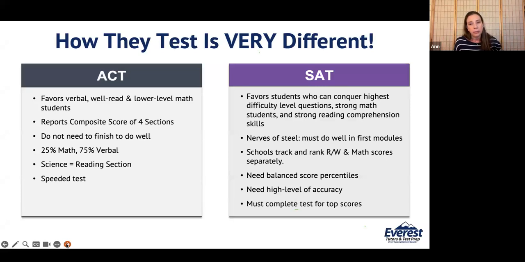Now the SAT favors students who can conquer the highest difficulty level questions, right? So that means students that can really noodle out those puzzly questions and not be intimidated by them. Because the test is half reading, half math, and they stand independently, you've got to have strong math skills going into your SAT. And general changes now show that strong reading comprehension is needed everywhere, right? That's not universal. Nerves of steel. This is a new admit here.